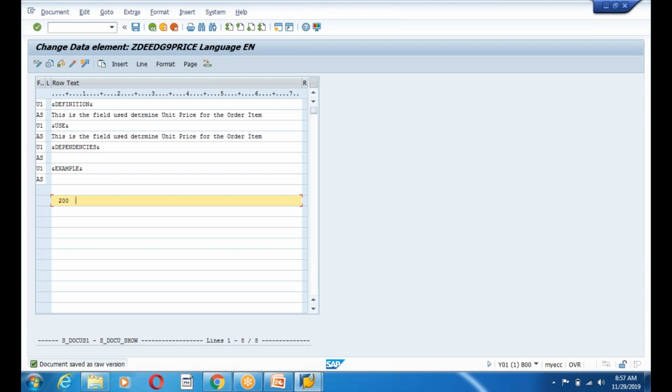Okay, define. So it's a price only. What is the reference for the price? SAP is global, guys. It's not only in India. Tell me now, think. What is the reference for the price over here?